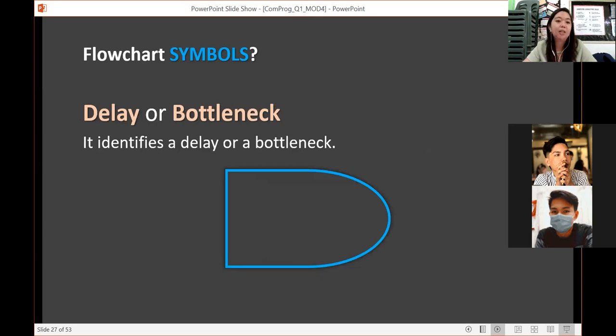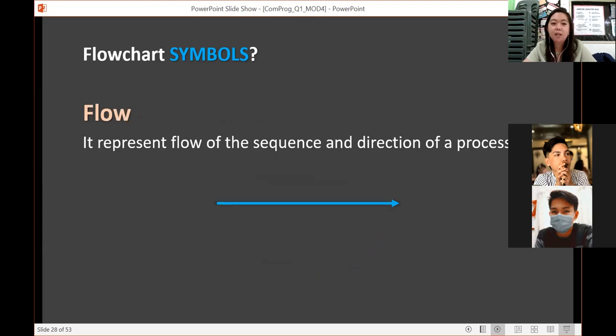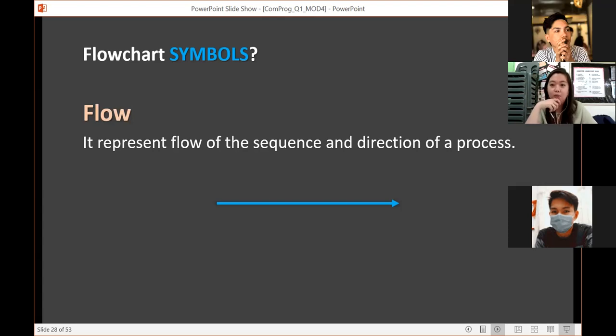So it identifies a delay or a bottleneck. Then the arrow, this is what we call the flow. So it represents the flow of the sequence and direction of a process. Okay? It is required, unlike in the domain model where the arrowhead is not required. So, in a flowchart, we need the arrowhead to show where the next step is going. Okay?